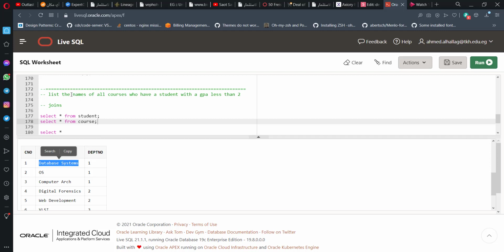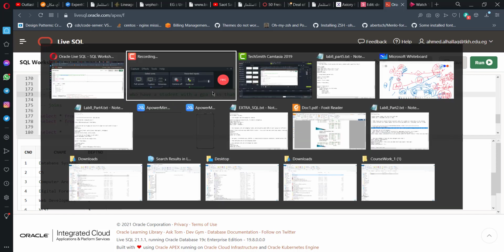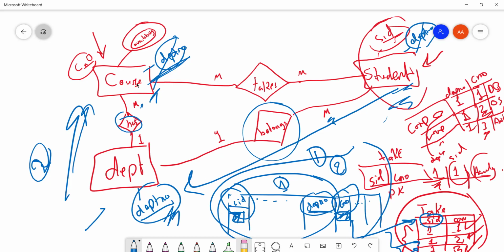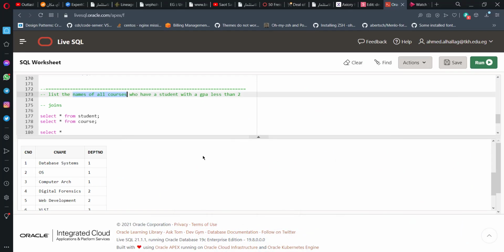So we need to know the course names. So we're talking about the course here, right? And we want to know which courses have students who have a GPA less than 2. So we want to join course and student. You can't really join course and student unless you go through the mediator first, which is takes. So we can join student on takes, since takes by default has SID from there and C number from there, right? So we can join by the student SID on takes' SID, and from there we can join by takes' C number on course's C number, right?